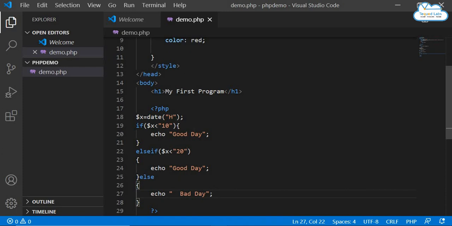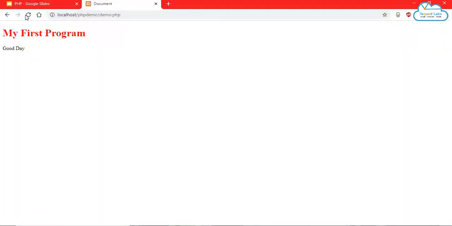If it is less than 20, good day. If it is not there, it should say bad day. So the answer should be good day now. So go back, refresh, you can see the answer is good day, right? So you can make some changes.